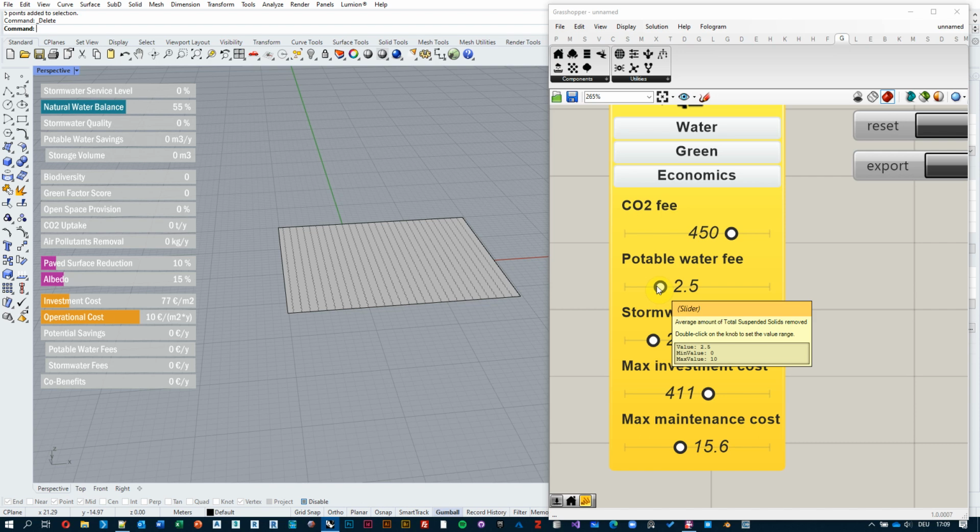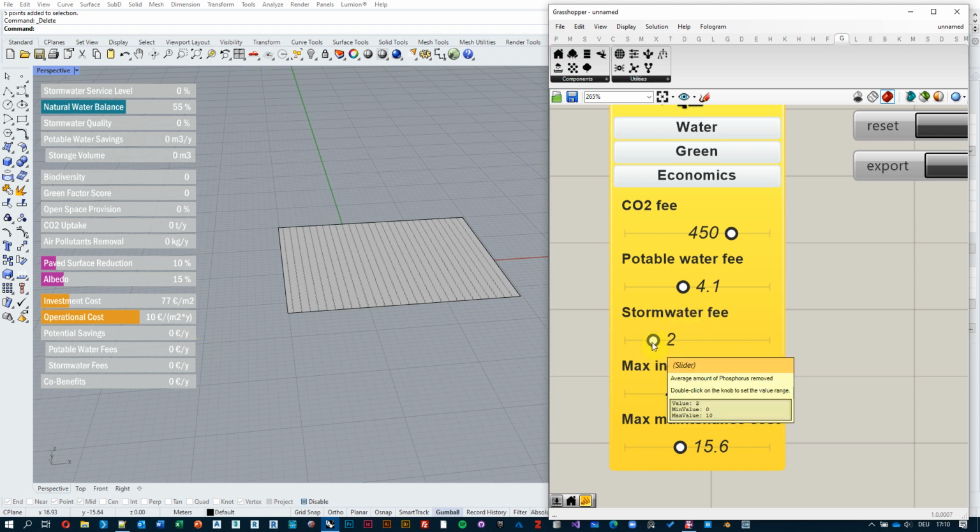But then the potable water fee expressed in euro per cubic meter would tell us how much money, if we were to collect some stormwater and use it for irrigation or building use, toilet flushing, we could save per year. Same thing would be true for stormwater fees. Some municipalities actually have a fee associated per square meter of surface that has been made pervious, and then we can calculate these fees over here.